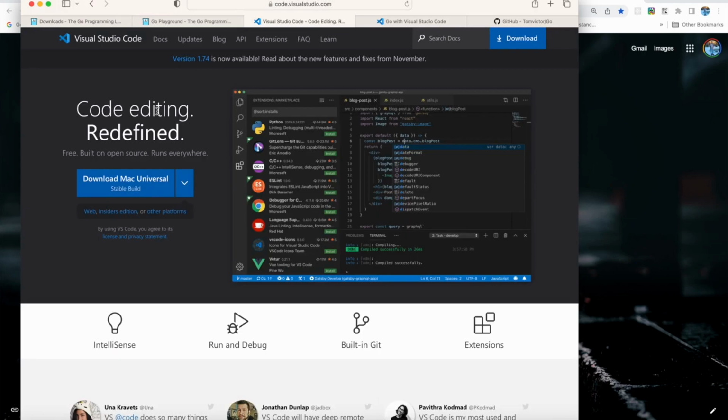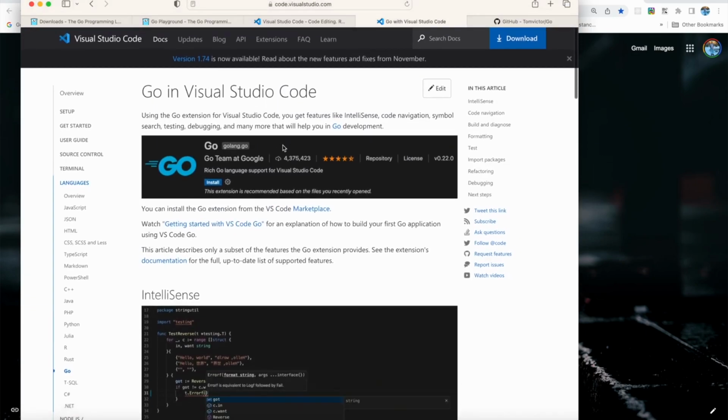Next, we need a code editor. I will be using Visual Studio Code for the demo. You can download it for free from this link. However, you can also use other popular IDEs like Sublime Text, GoLand, or any other. One more thing, if you are going to use Visual Studio Code, install the free Golang plugin as well. It will help you work with Go much easier by providing features like syntax highlighting, code formatting, and more.